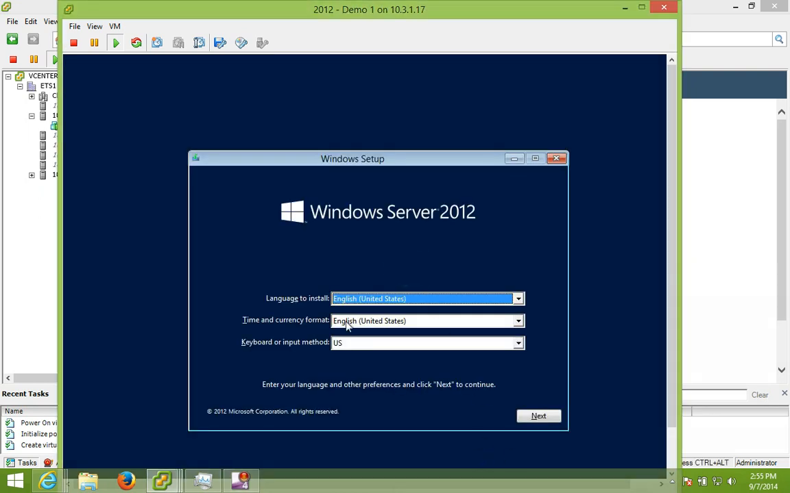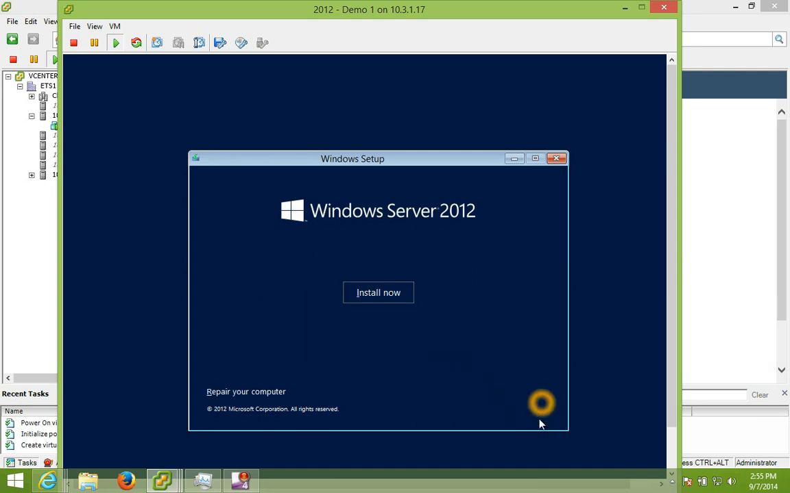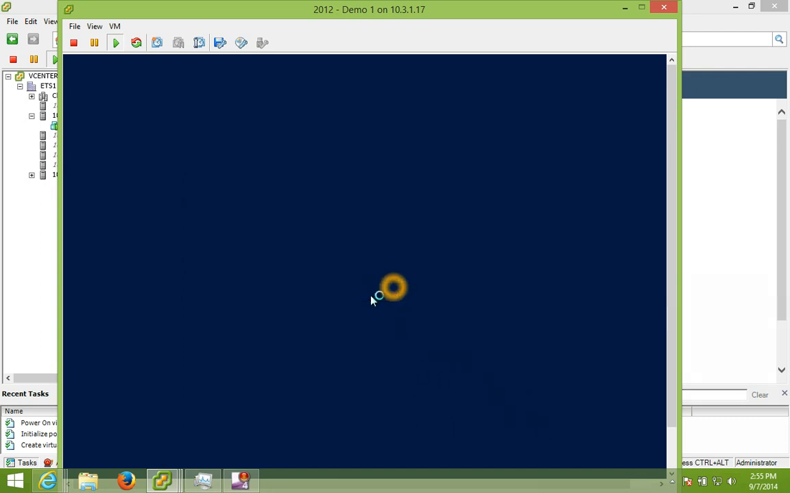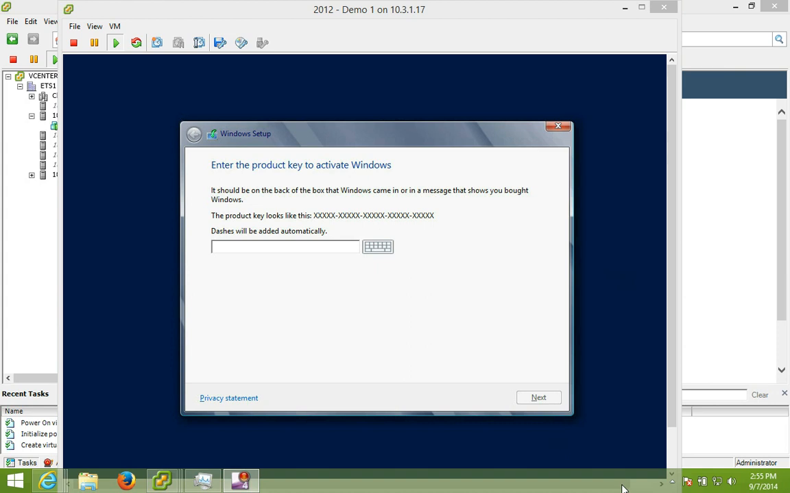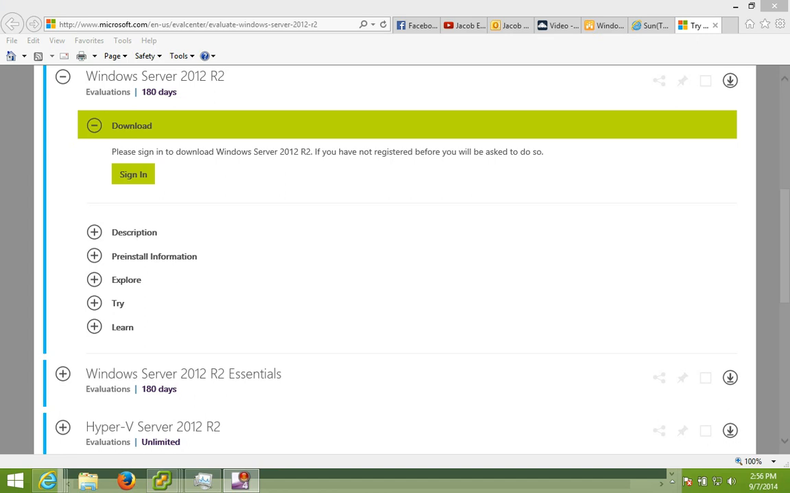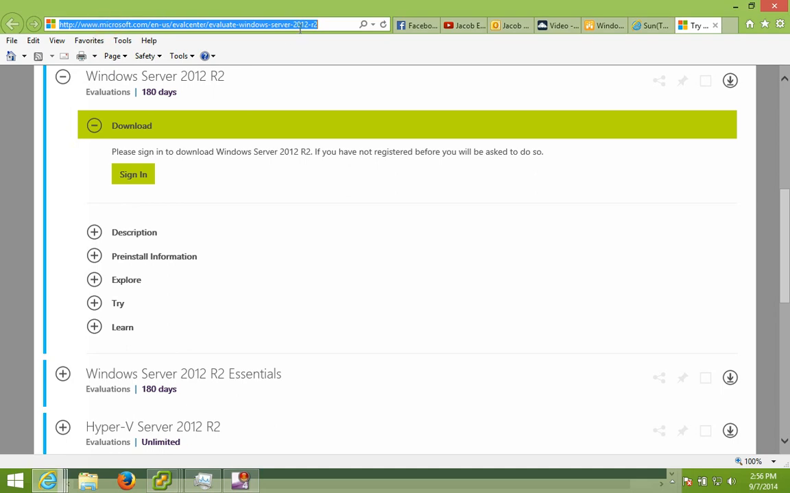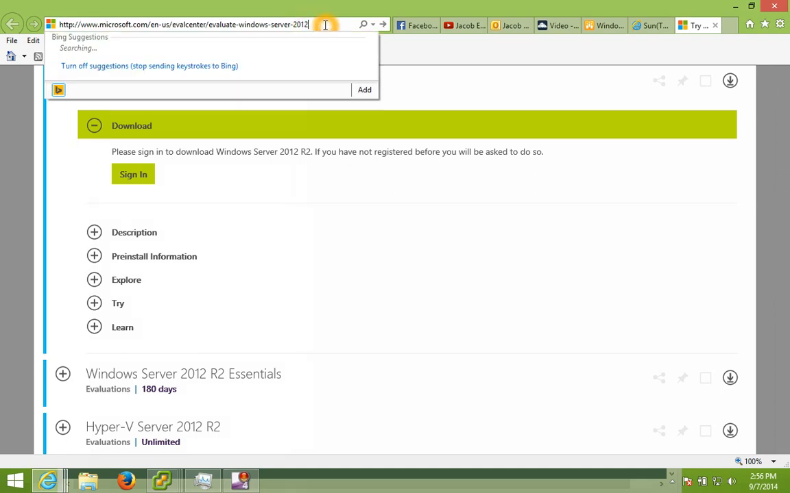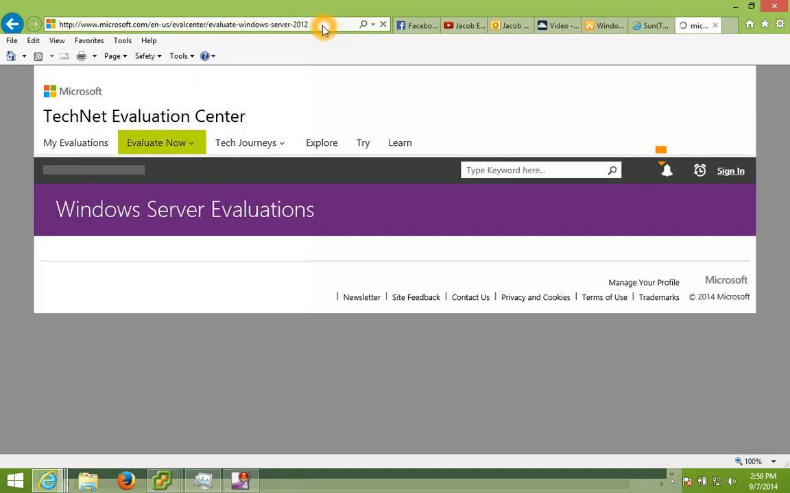Okay, and we're presented with the setup screen for Server 2012. I'm just going to quickly go through this here. And you'll be prompted to enter the product key. Depending on the product key you enter, this will allow you to install whichever version of 2012 that you purchased or that you are demoing. If you do not have a product key for Server 2012, you can download an evaluation from Microsoft, and this will give you a free product key to evaluate for 180 days.